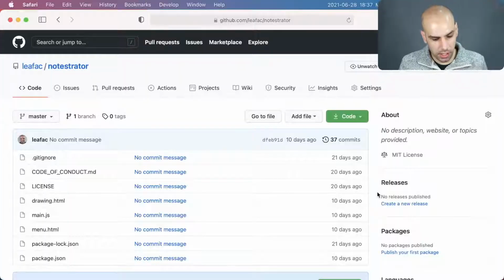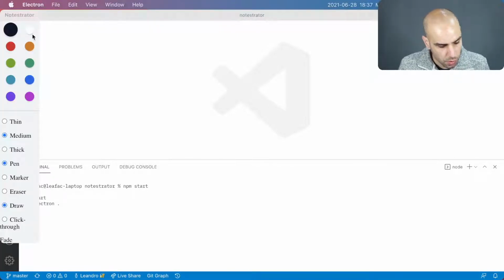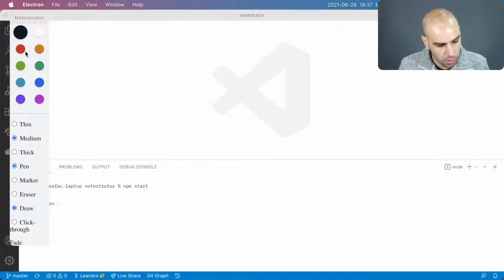So let's start here in macOS, and let's see the current state of the app. So we have here our little menu on the left, and this part is kind of looking okay. The bottom part is looking terrible, and that's what we are going to style.